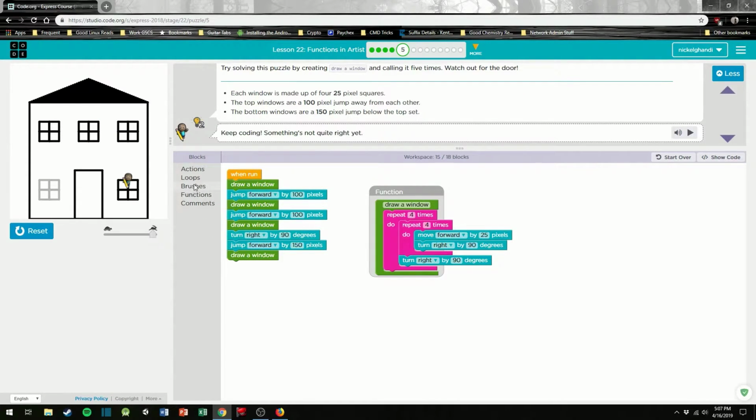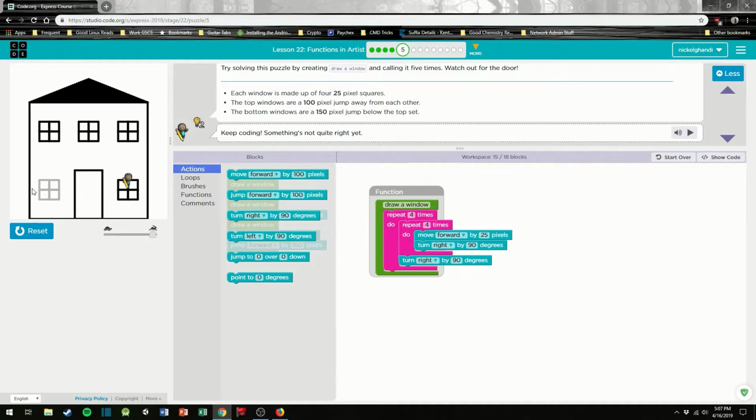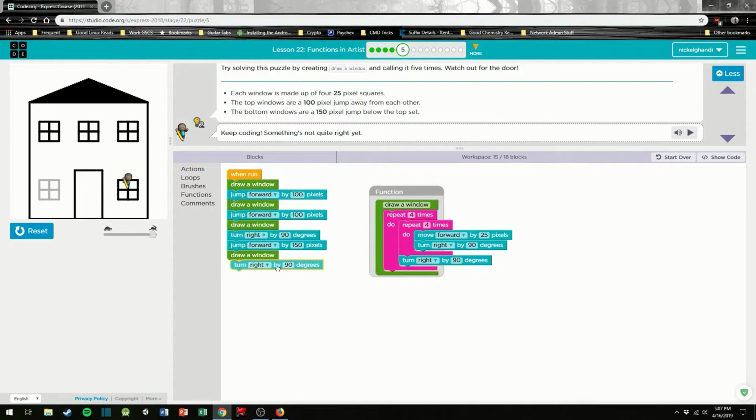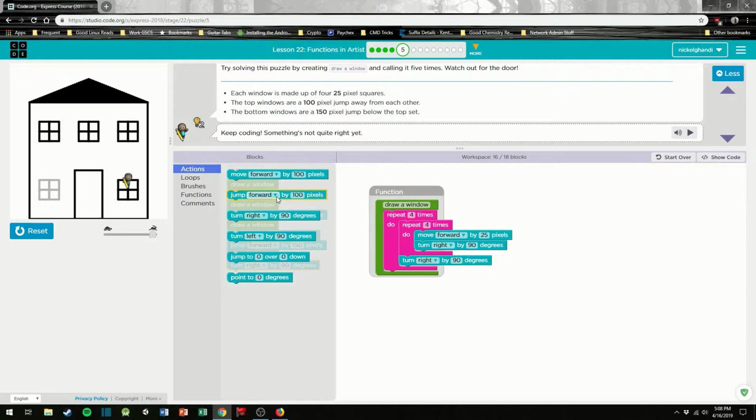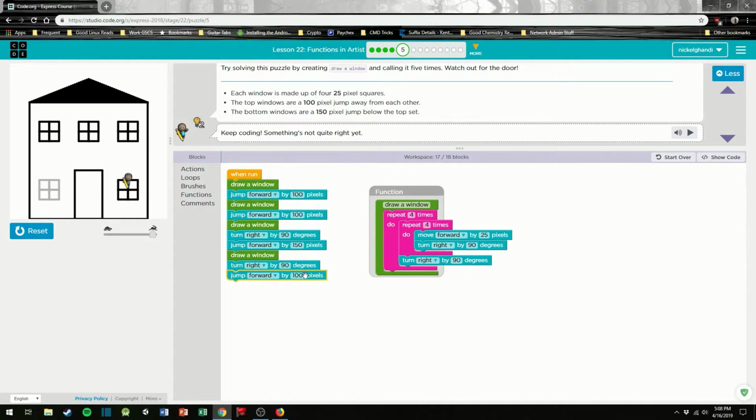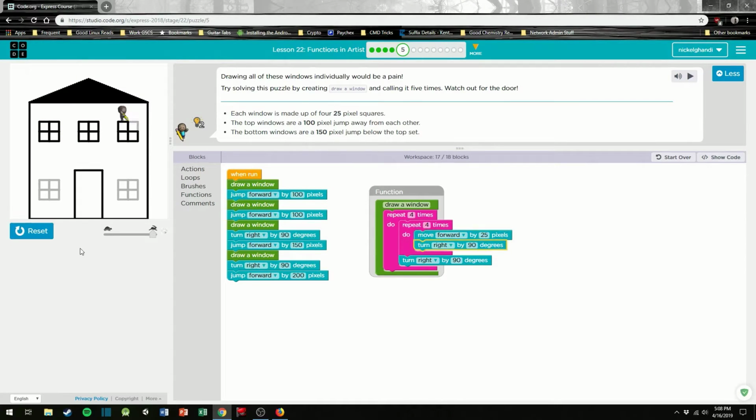And so we can just tell it again, draw a window, and it'll draw a window. And then we need to turn right again to get it facing this direction. Turn right by 90 degrees. Jump forward by how many pixels? So each of these windows were 100 pixels away from each other. So if we were going to jump from here to here, it was 100. But if we want to jump from here to here, or in this case from here to here, it's going to be 200 pixels. Jump forward by 200 pixels, and we'll reset and run.